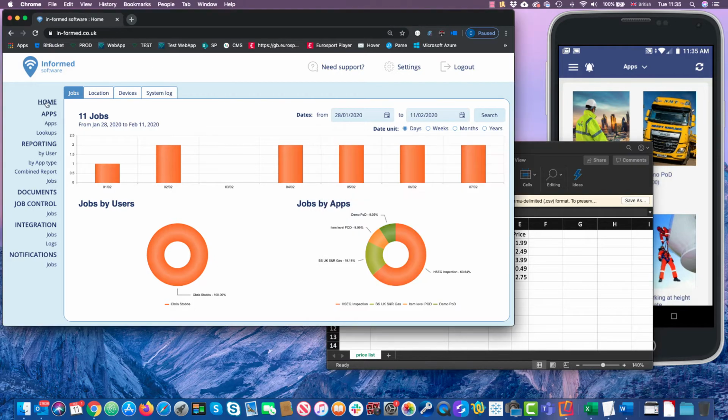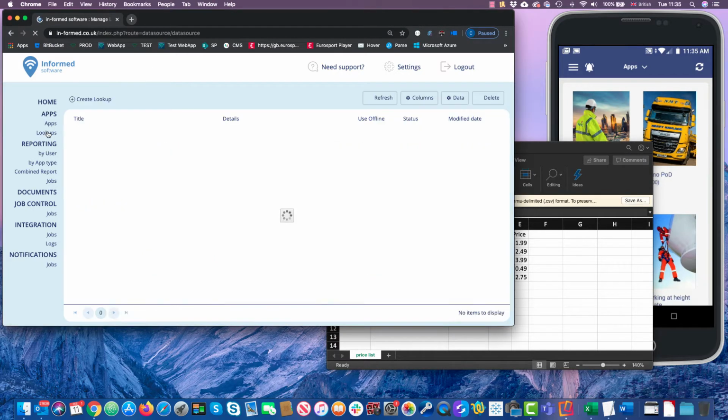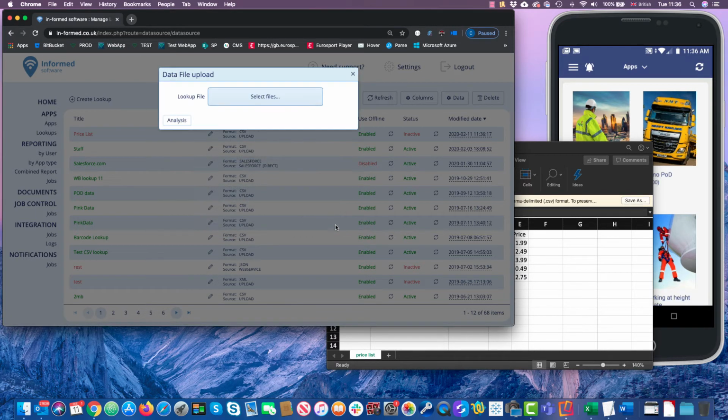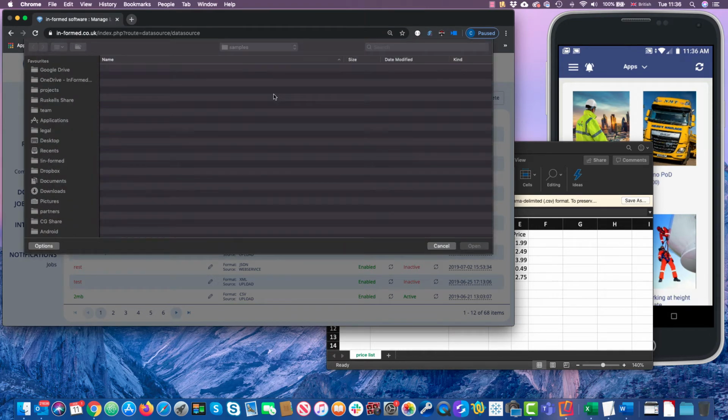I can then go into my Inform portal and go to the lookups menu, create a new lookup called price list. Now the easiest way to add data is to upload it. We can also read data from an FTP site or a REST web service. There's a bunch of other things as well, but for now we're just going to upload the data. We're going to choose it in a CSV format, and you'll notice I'm also using Google Chrome for this, which is what we recommend.